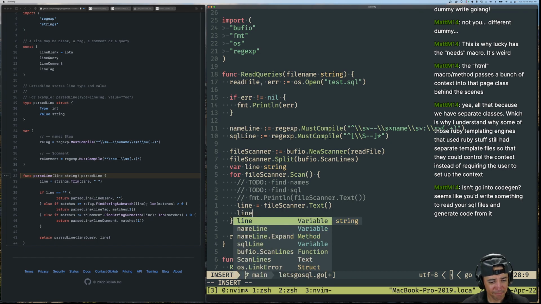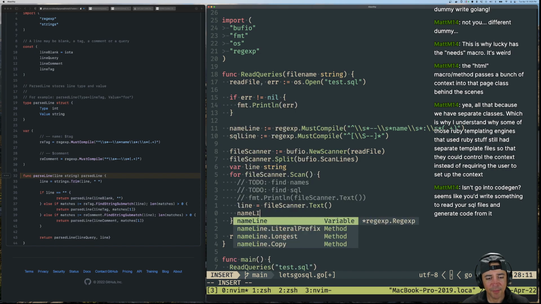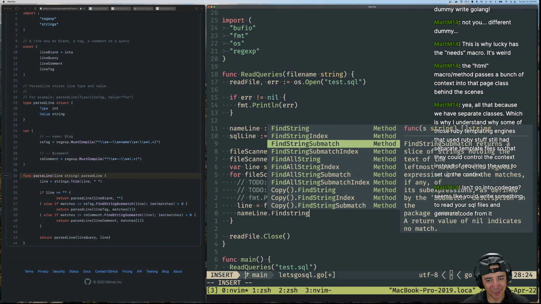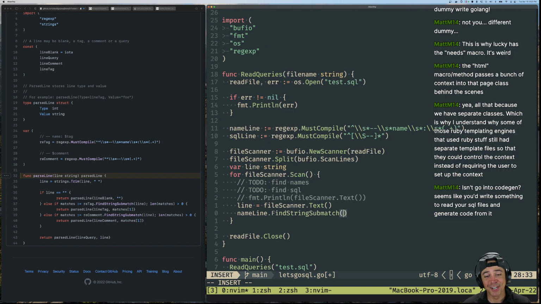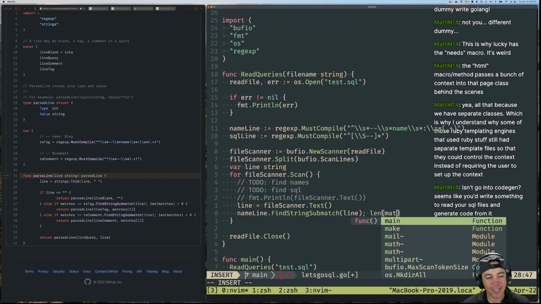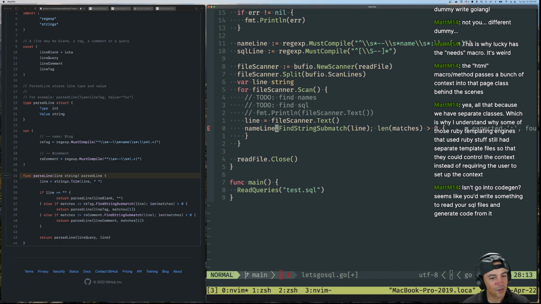Line, I have to match it, right? So how does he do that? I just say name line, find string. Oh my gosh, dude, it does remind me of Java actually quite a bit. It's pretty bad. Okay, so name find string submatch, and then you can hang stuff off of it, like inline or something. I'm not even sure what that is. Len matches. Oh, is this only in an if? Okay, so it's like two different things in one. Is that what it is?